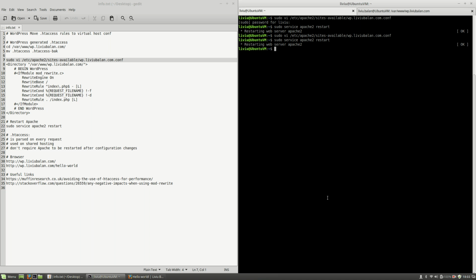You may ask yourself why you would want to move the rules from the .htaccess to the virtual host conf file. This is because the .htaccess is parsed on every request. In order to have better performance, you move the logic from the .htaccess file to the actual virtual host conf file.